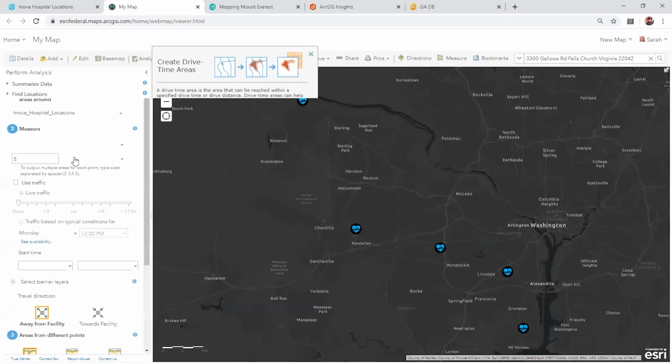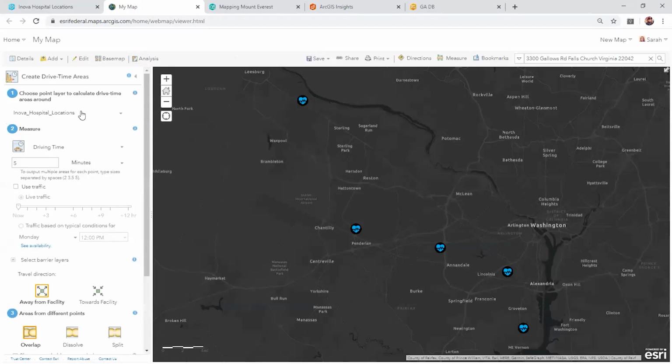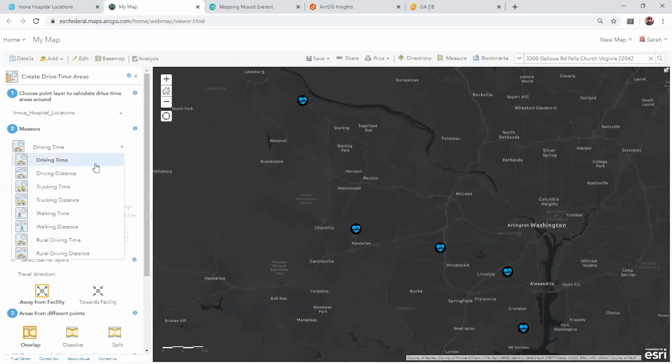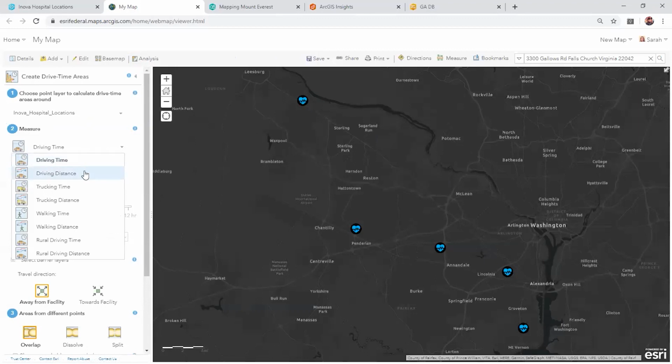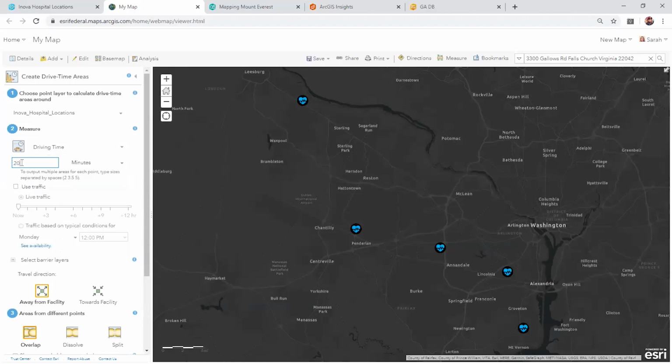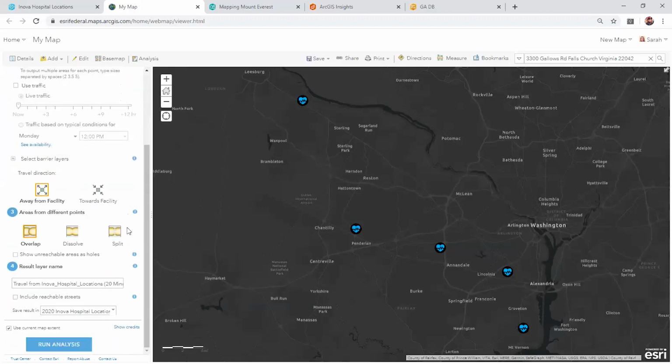For this example, we're going to calculate drive time around the different hospital locations. You can measure a variety of different information, such as the drive time, the driving distance, the walk time, etc. For this example, we're going to take a look at 20-minute drive time. You can even work with live traffic. There's a traffic service that you can use in ArcGIS Online. And you can determine the travel direction, so 20 minutes away from the facility, or in this case, we want to look at towards the facility.